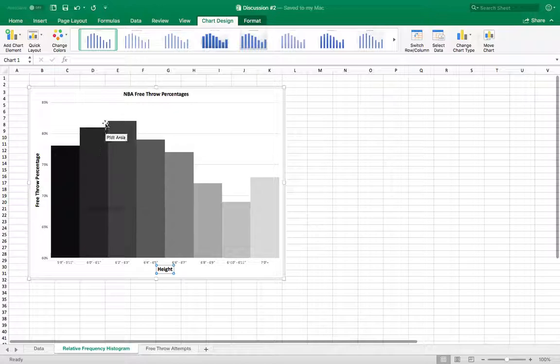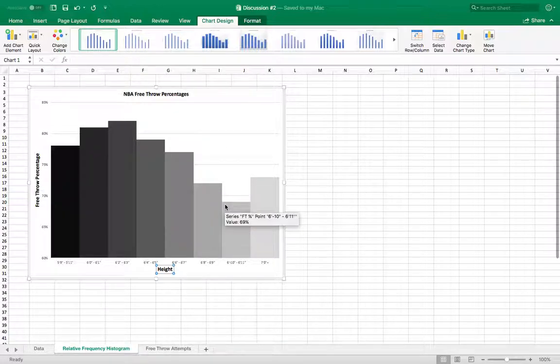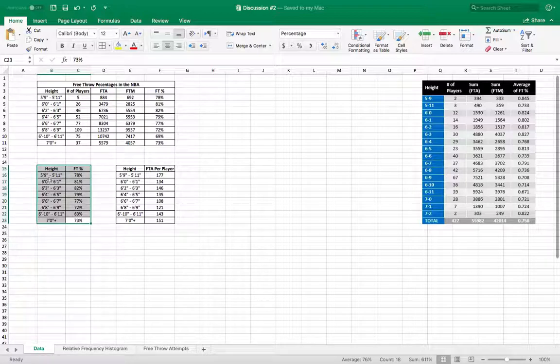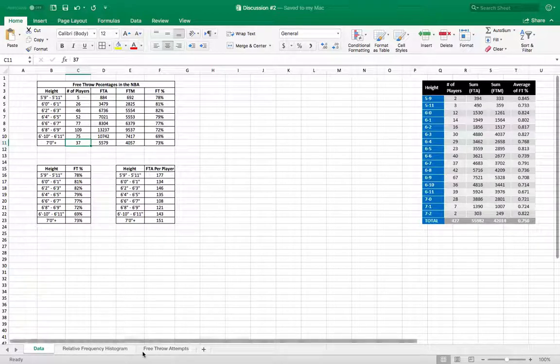That doesn't follow the trend we're seeing here in this histogram. Once we go back to the original table, we can see that the amount of subjects that are 7 foot and above that we collected this data from, there is far less than 6'10", 6'8", 6'6", so forth. There's far less, so even if there's like 10 players that are 7 foot and above that are abnormally good at free throws, that could really throw off the trend.